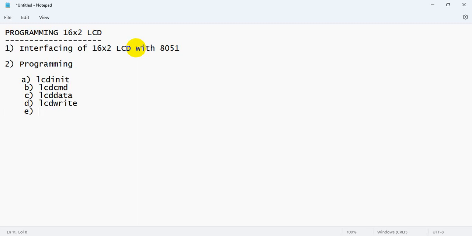Whenever we write some data or some command, the LCD needs some time. So I need to have a delay function also. That's it. So my program will contain these 5 functionalities. And apart from that, the only thing you should know is what are the LCD commands which are supported.